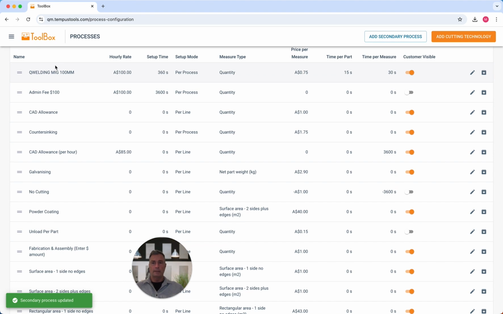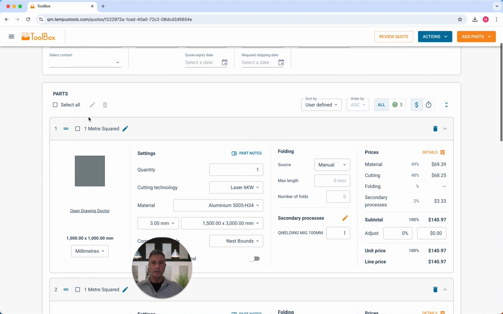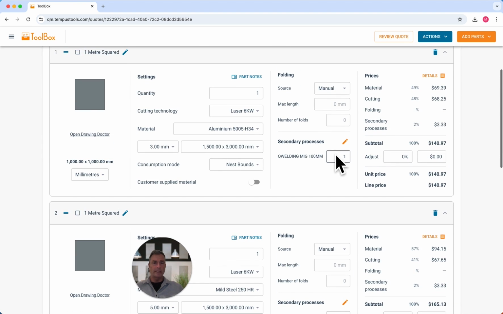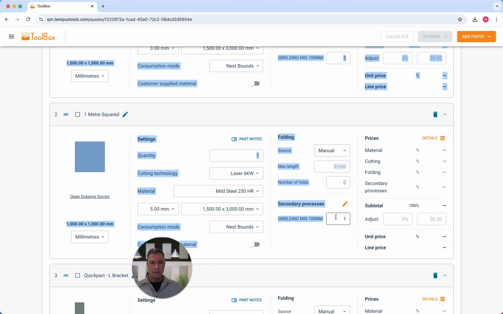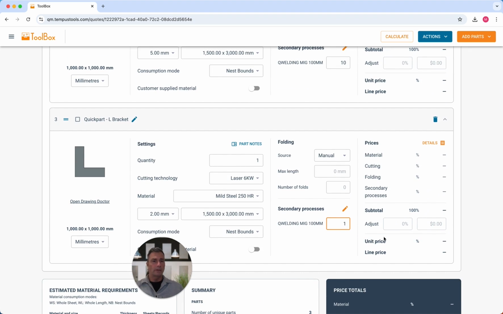Add, go back, and I just noticed I've misspelt the word welding, which I'll fix in a second. So now on each of these parts, I can come through and go, okay, there's 2 welds on that one. There's 10 welds on this one. And there might be 1 weld on that one. And then when I calculate, you've got setup time for getting the welder ready. You've got an allowance for the wire and the gas, or some form of consumable. You've got a repositional time, and then the length of time to take to weld 100 mil of MIG. I hope that makes sense.